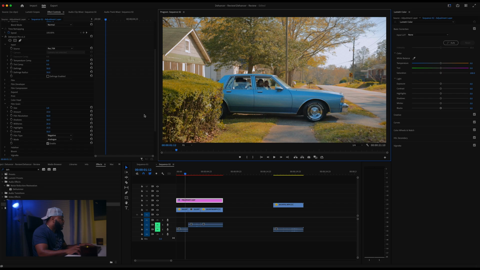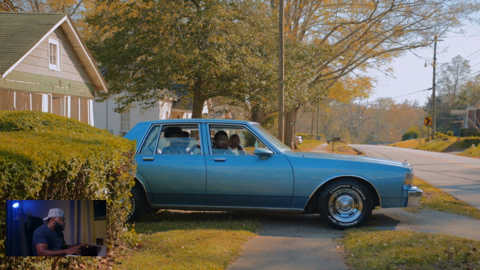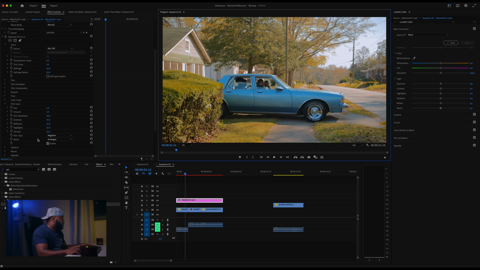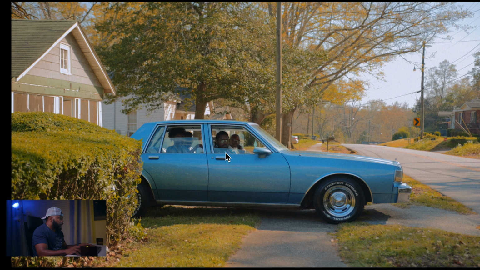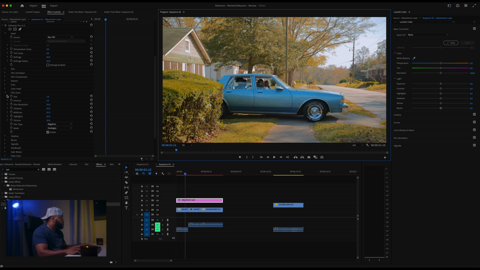That doesn't look too bad. It's still a little much, so I might come down to 5% here. That's starting to look a lot better for me. And that's probably all I'm gonna do on that. So you can see it kind of helps. It lifts the shadows a little bit, and then like I said, it adds that grain, which makes this look really good.